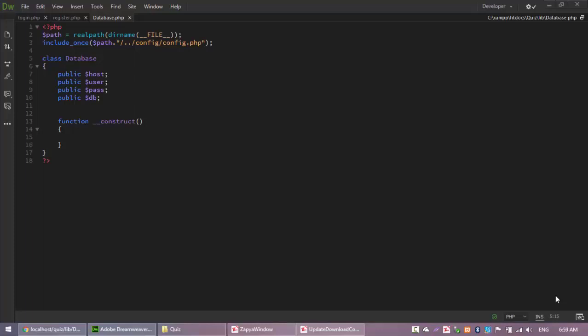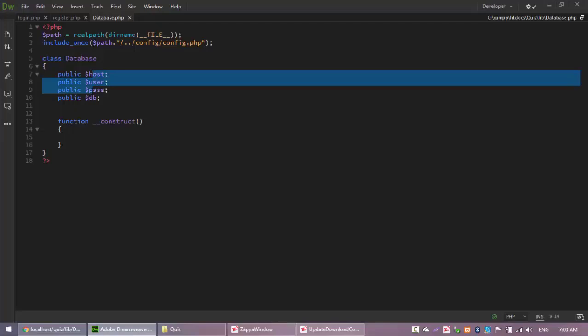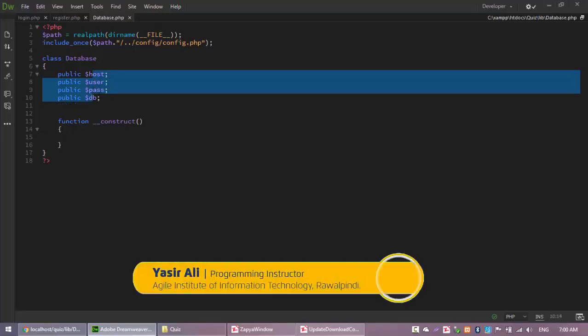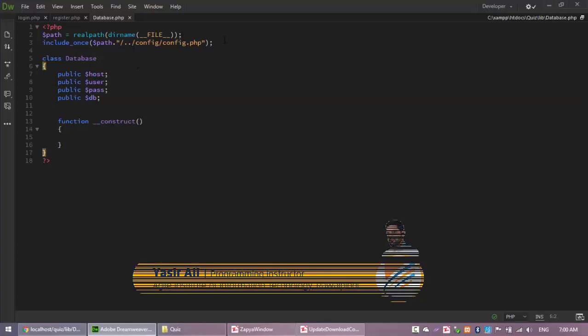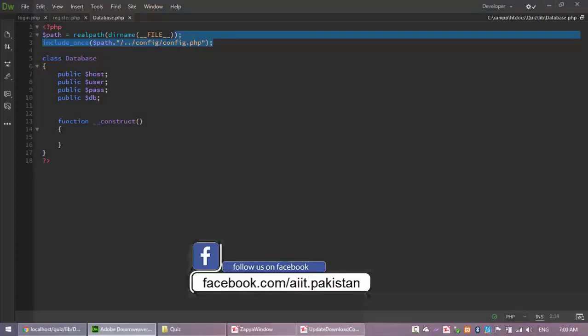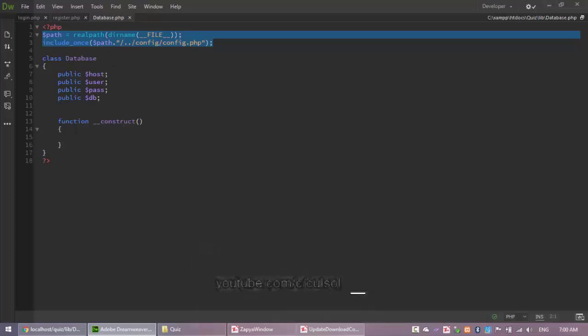In the last lecture we created a class called database PHP, and inside this class we have created some variables to access the constant that we have defined in another file, config.php. Along with that, I have explained in much more detail how we can link the external files in a dynamic way. So let's start doing something.